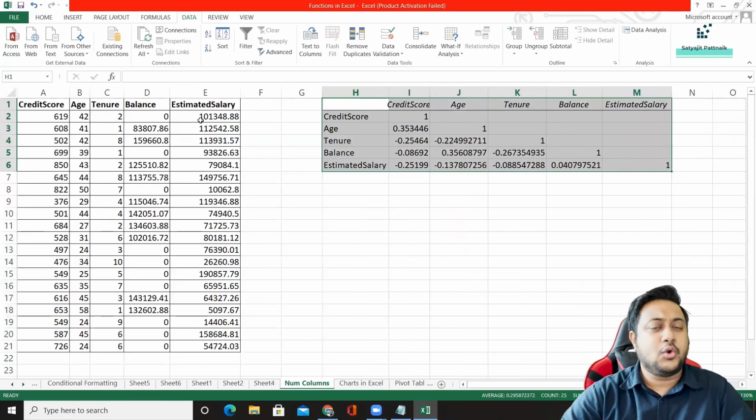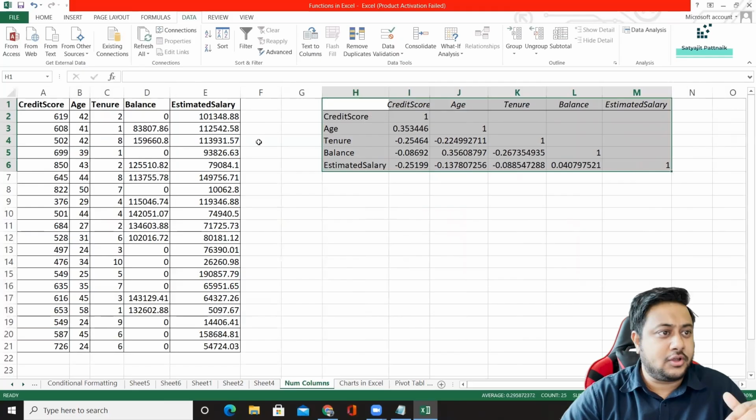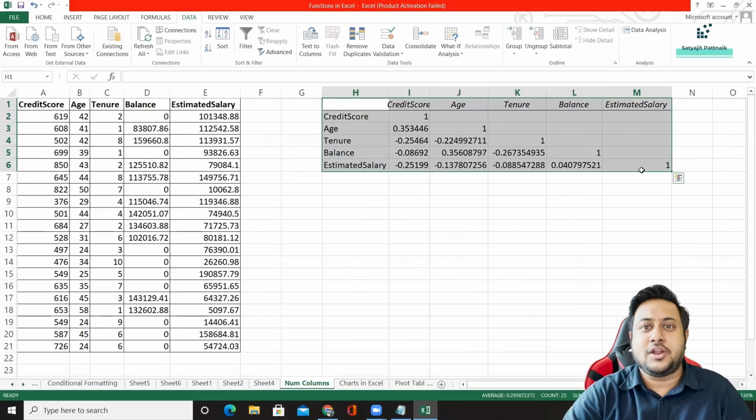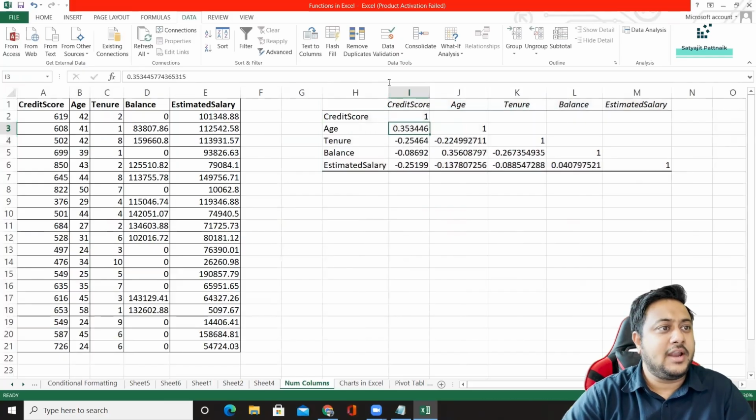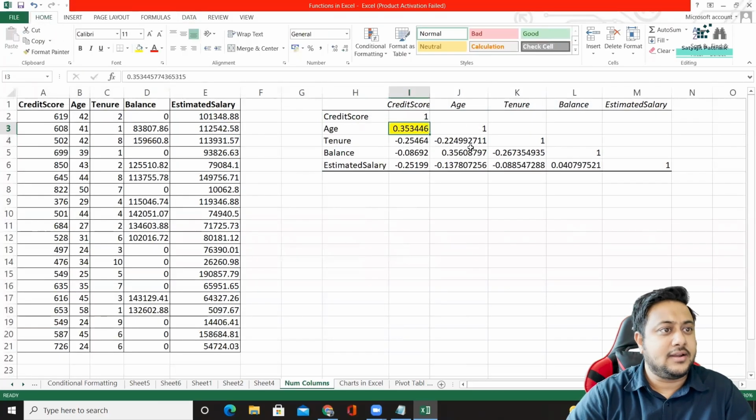Now you don't have to create your scatter plots or create your correlation function again and again. It basically states a lot of things, right? And here you identify that these are your highest values, right? So age and credit score is positively correlated, and similarly your tenure and credit score is negatively correlated, right? All these things are possible.